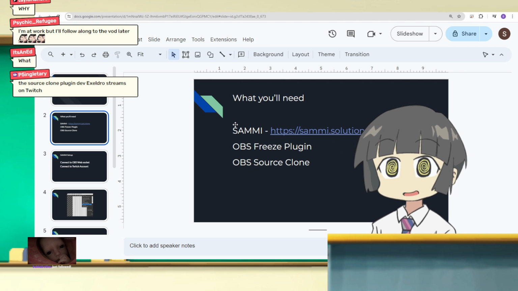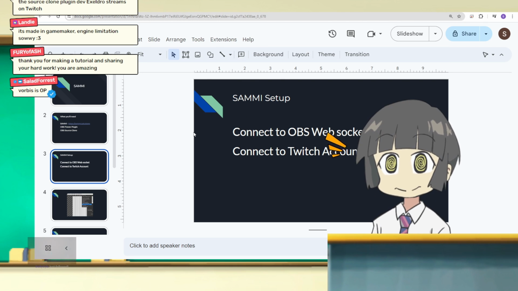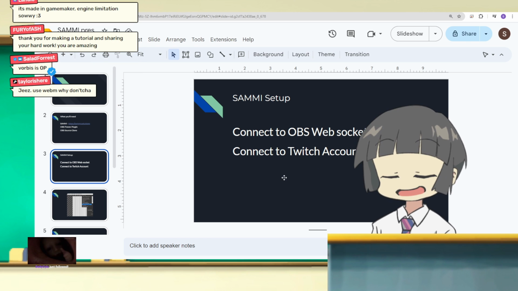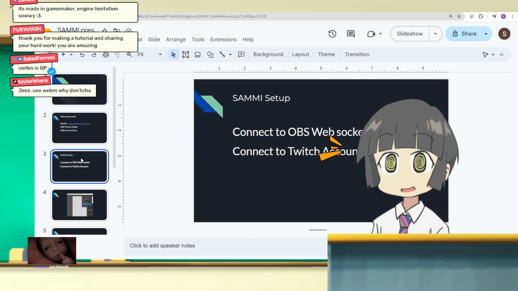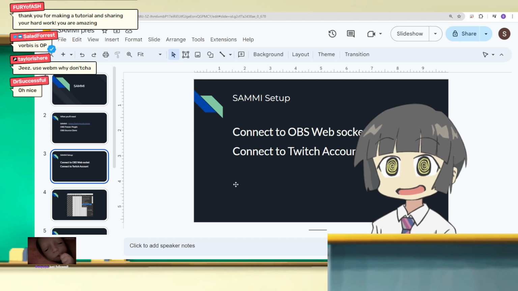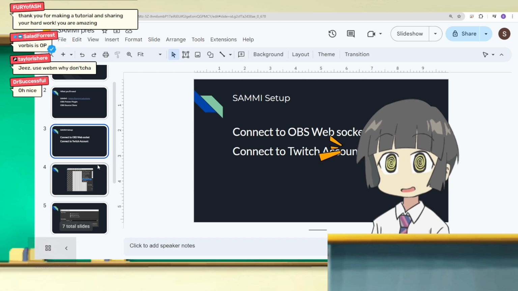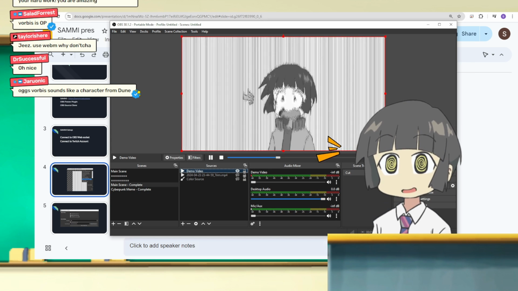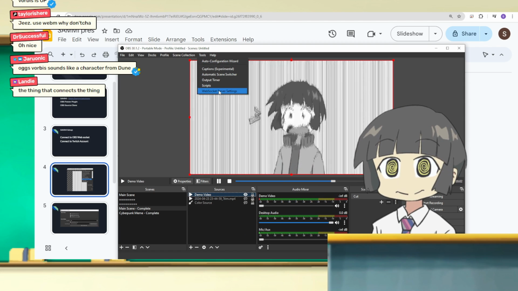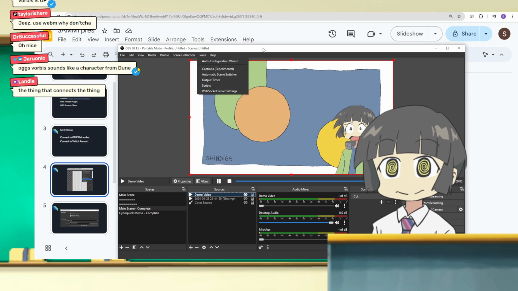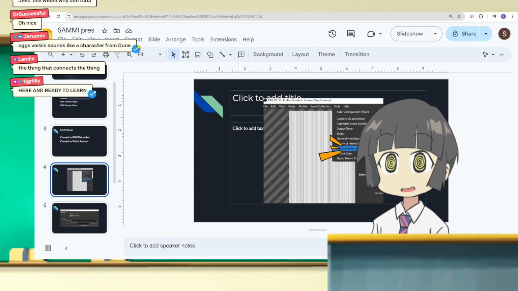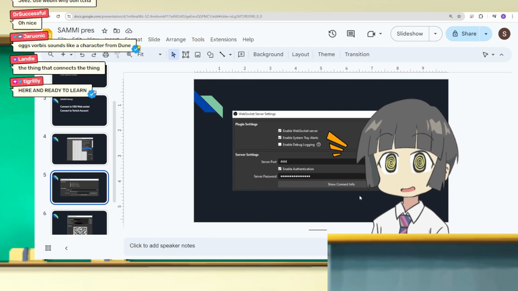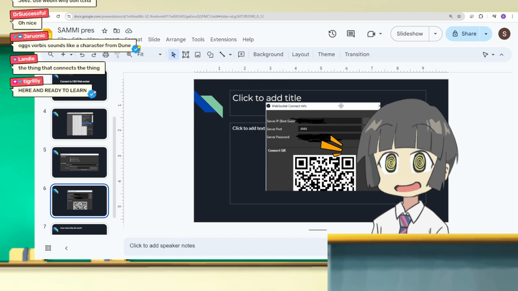Okay, I'm gonna go over this very quickly, connecting OBS with SAMMI. This is kind of technically the hardest part, in my opinion. It's a little confusing at first. So SAMMI talks to OBS through something called WebSockets. I'm not gonna get into the technical details because I don't really understand it, but this is basically the way to set that up. I'll do an example here. You wanna go to your tools bar, WebSocket server settings, click it, you will get a window that looks like this, okay? Click show connect info, and you're gonna get a window that looks like this.